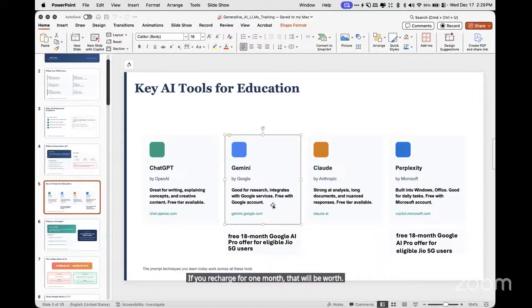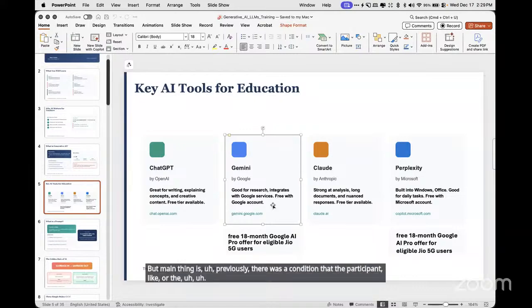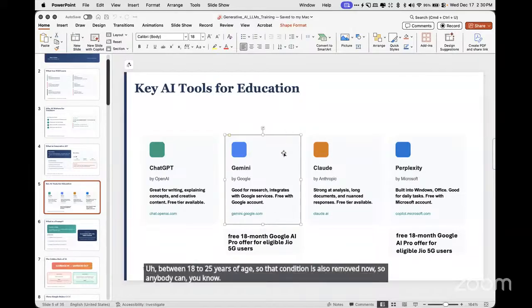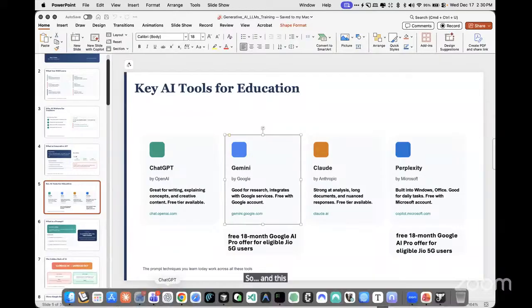But the main thing is, previously there was a condition that the subscriber needed to be between 18 and 25 years of age. That condition is also removed now. So anybody who has a Jio card can get 18 months of AI free. And this Gemini is a very powerful AI.